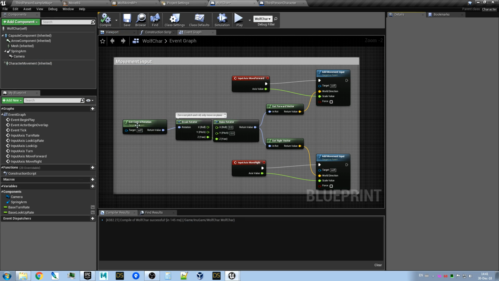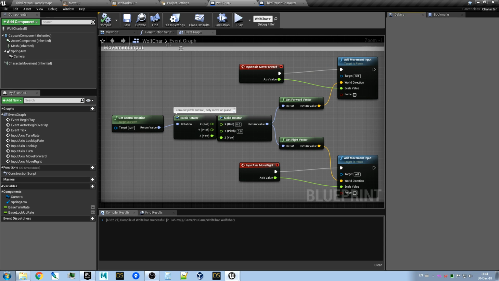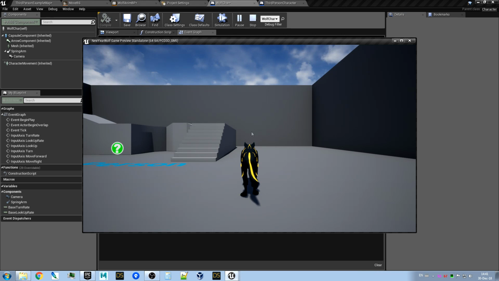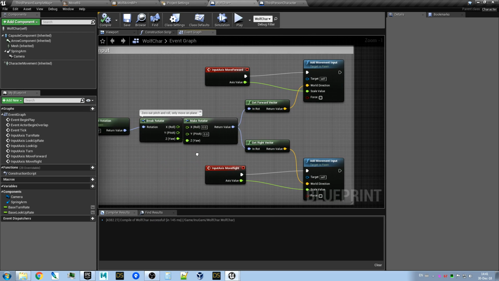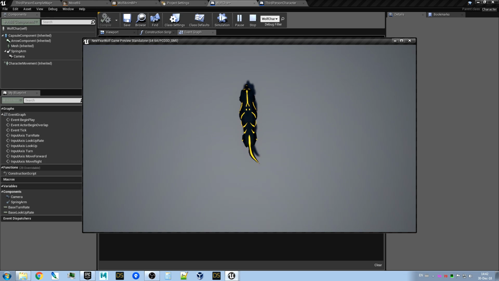So it will take the control rotation, take the yaw, the angle of rotation around the Z axis, and we'll make a rotator from this yaw, and this just will put X and Y to 0. So if we are looking like that, it will not interfere in any way.